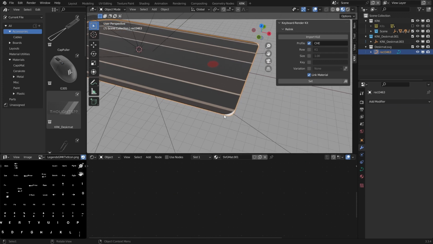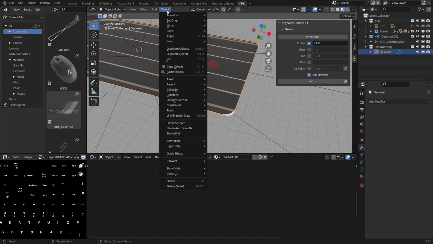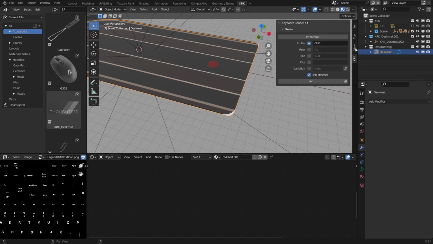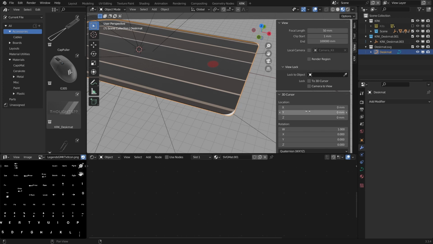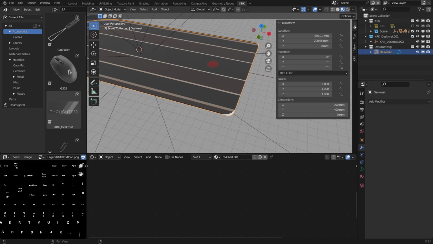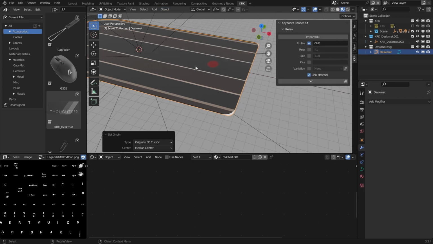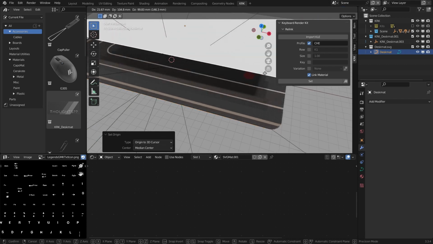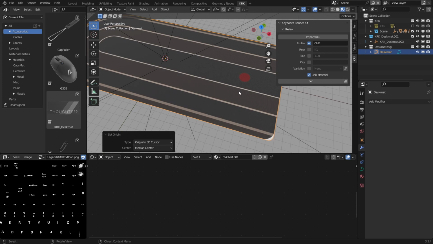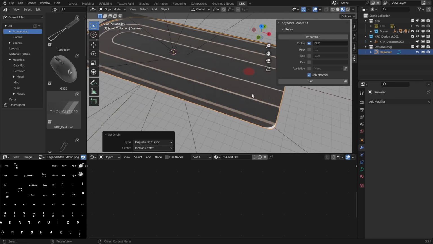One more thing we'd like to do here is, with this selected, I'll rename it. I'll call it Deskmat. With this selected, we like to set the origin to the 3D cursor, which should still be at world 0. If it isn't, then look in here. You can press backspace over this field and reset it to 0. Okay, origin, set origin to 3D cursor. So now this curve here has its origin at world 0 and the center of the object.